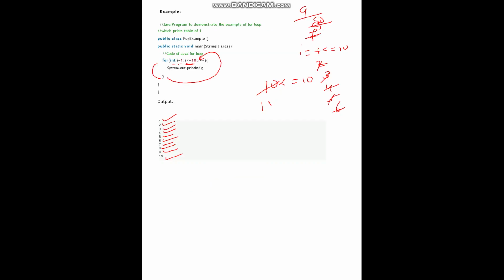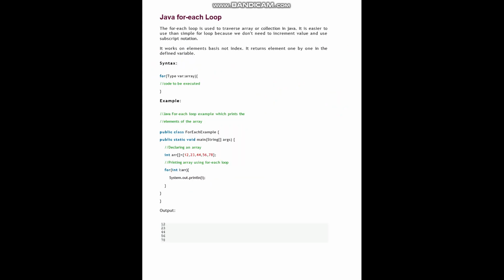Right. Come to the second type of for loop, that is the Java for each, which is called the advanced for loop. The for each loop is used to traverse an array or collection in Java. Whenever you want to traverse, meaning access the array elements or the collections in Java, then go with the for each concept.